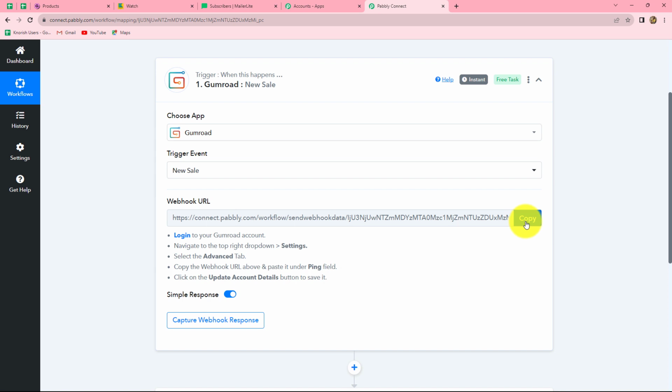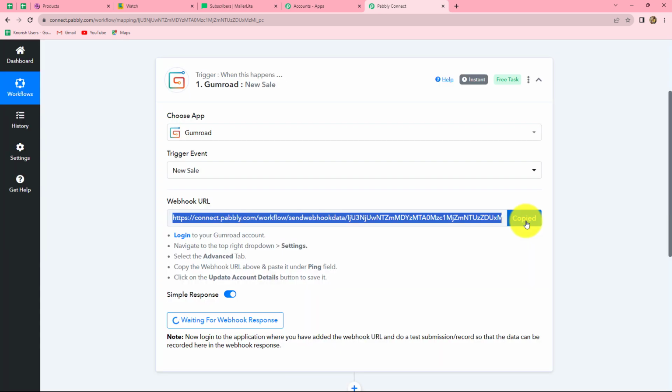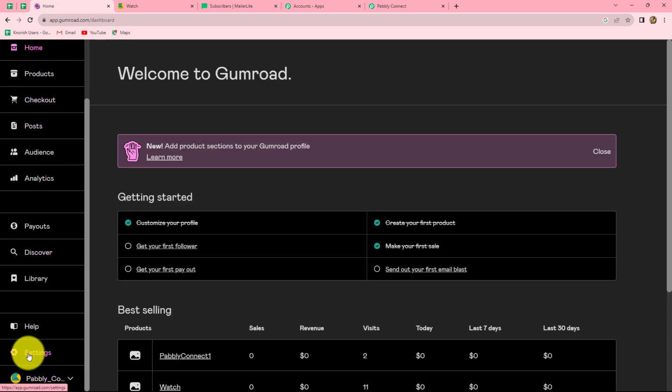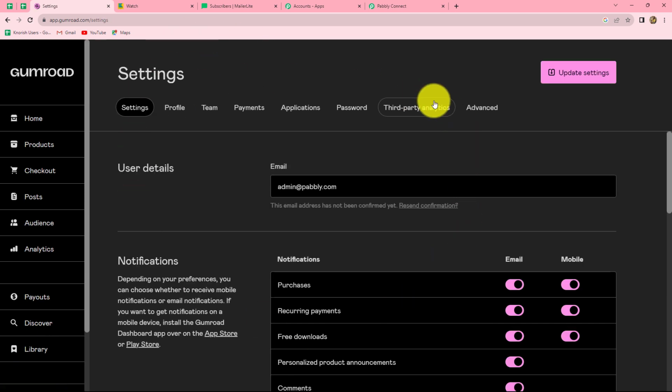So first of all, let's copy this webhook URL from here, and then I am going to tell you exactly what we are supposed to do. Let me first take you to my Gumroad account, and this is the product section of Gumroad. Now we will go to the dashboard, and after scrolling we can find the option of settings on the left side. Let's select it, and after coming to the settings page, we have to go to advanced.